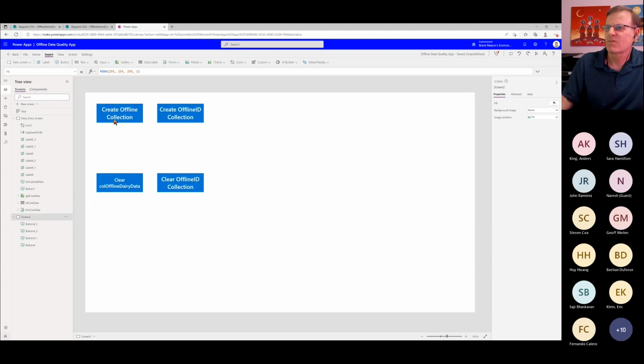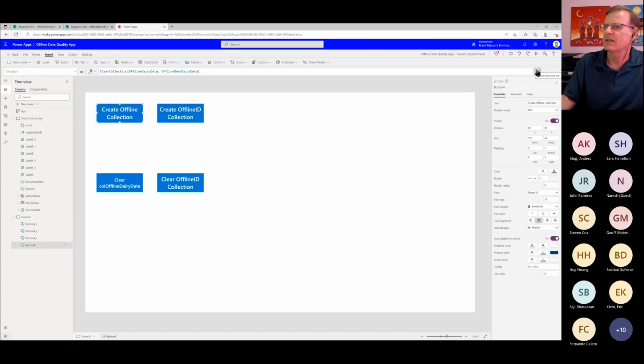And so I got all the fields in here, and then I created this little handy dandy cheat button, which said create my offline collection. And that simply has the command here.